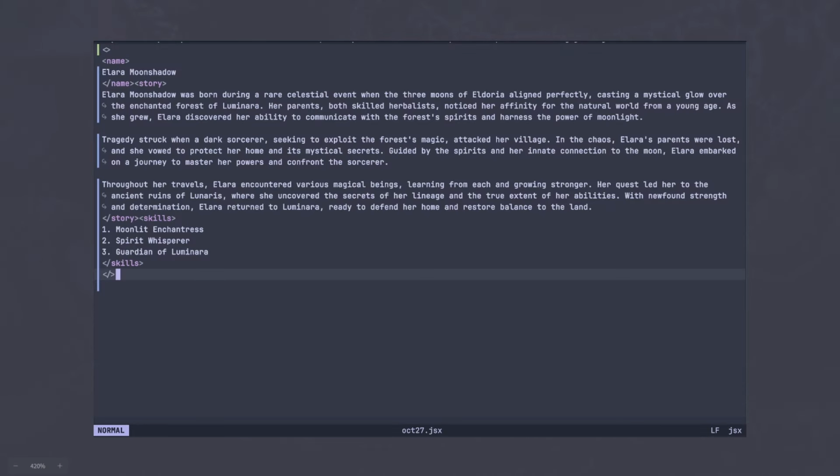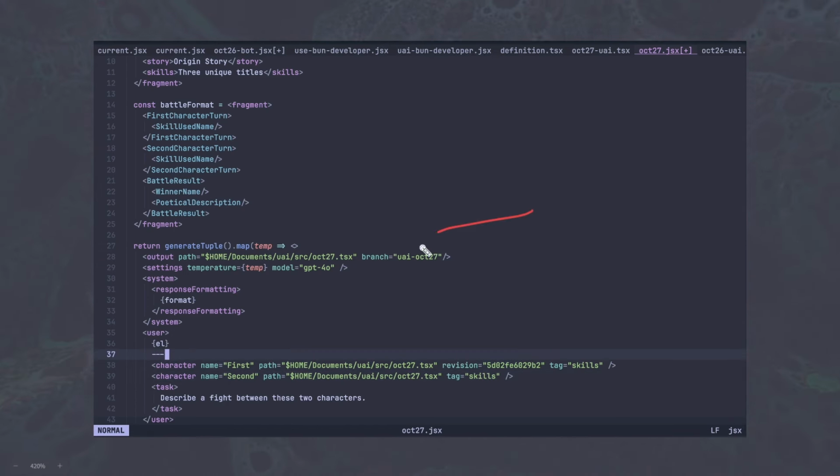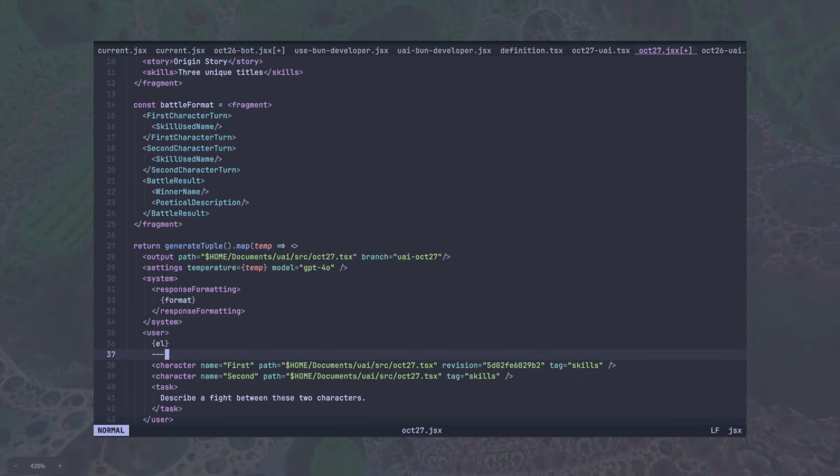Therefore, we don't need to have the name and story of the character inside of the prompt at this time, and that's why here we choose the tag attribute. We can specify a specific tag inside of this file to extract from the component. And only this will be actually embedded inside of our prompt.